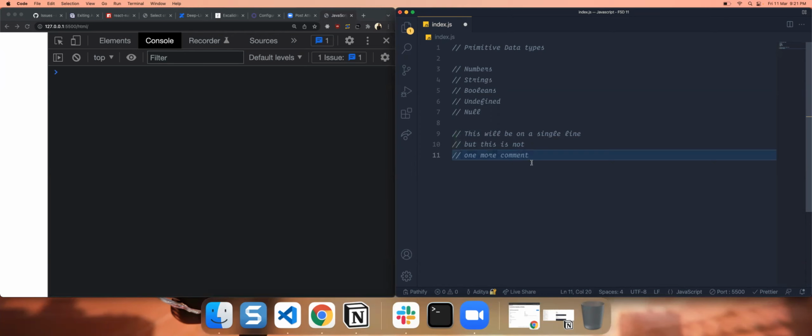But the thing is, if you actually want to add a multi-line comment, there is a better way. That is by using this syntax, like this. Now, this can span across multiple lines. This is a multi-line comment in JavaScript, like this. Okay, this is one more way to add a multi-line comment in JavaScript.